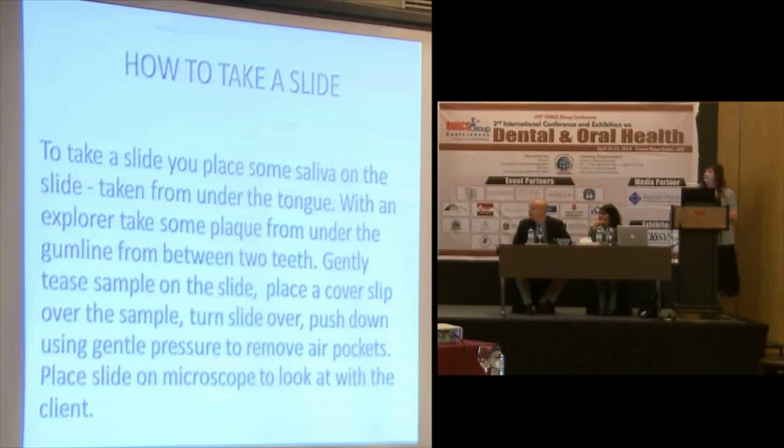To take a slide, you just take some saliva from under their tongue, and with an explorer, you take some plaque from in between two teeth. You tease it onto the slide and place a cover slip over it, and you have to press down on it to remove the air pockets, and then you look at it with the microscope.